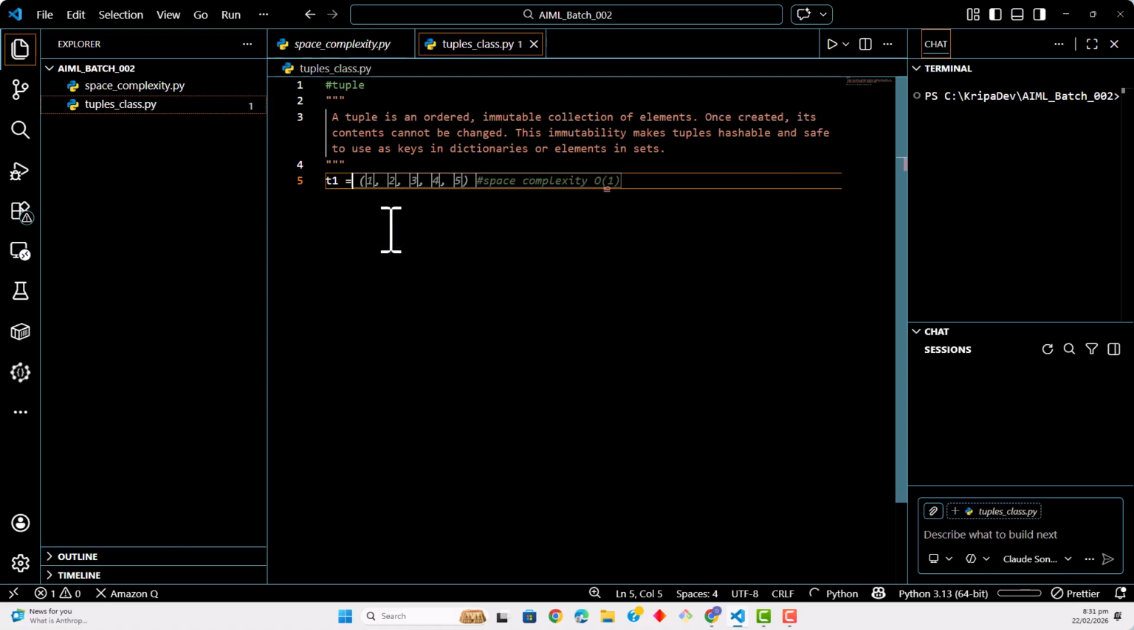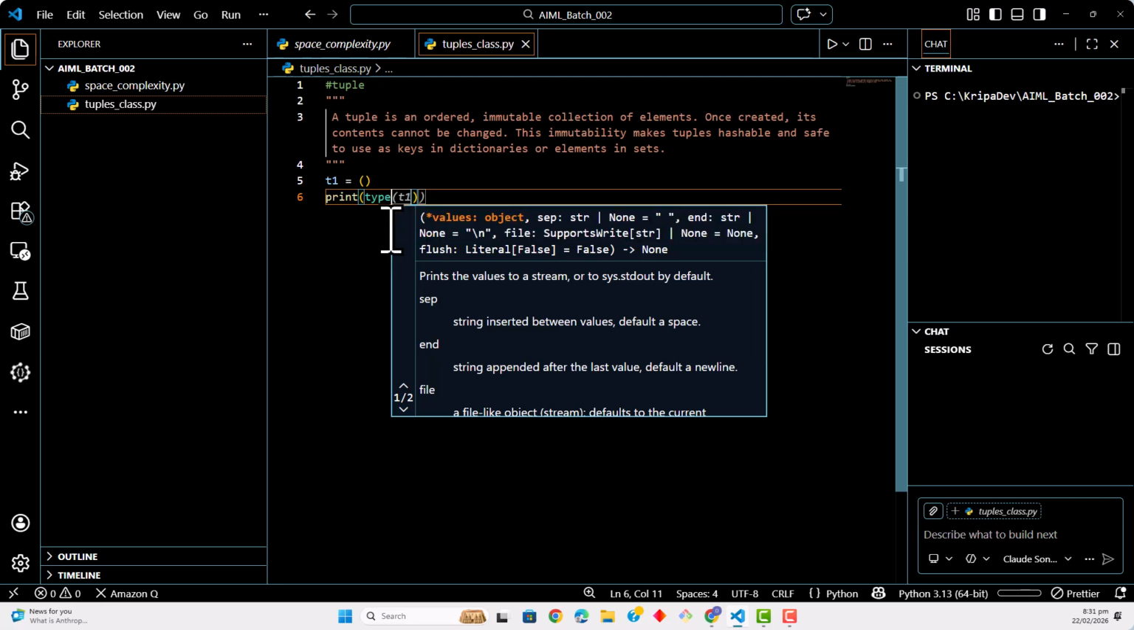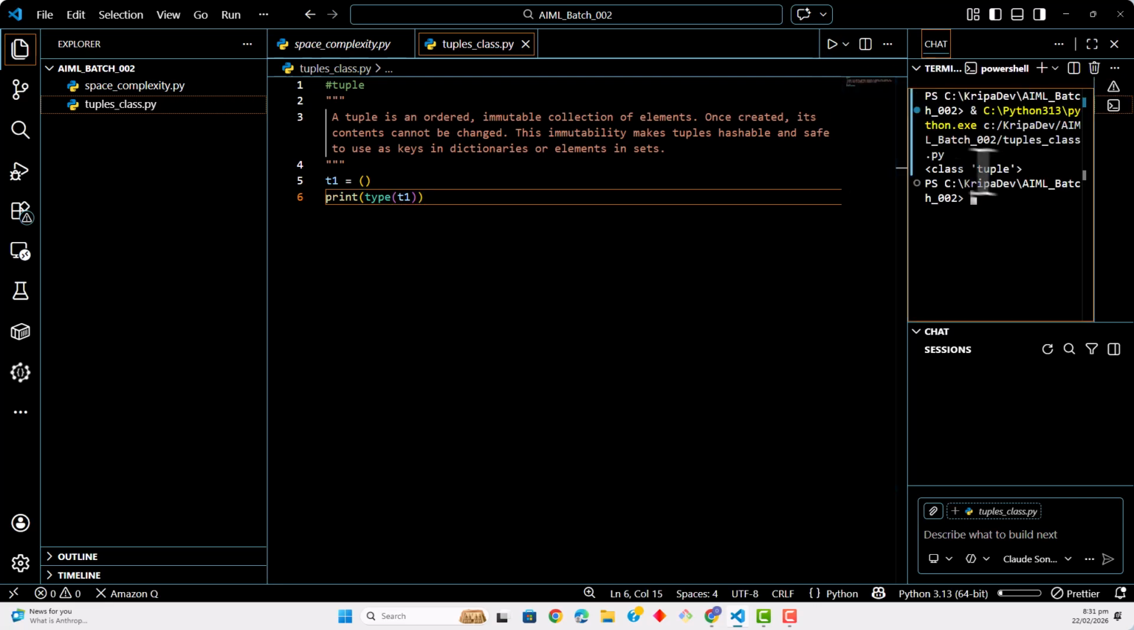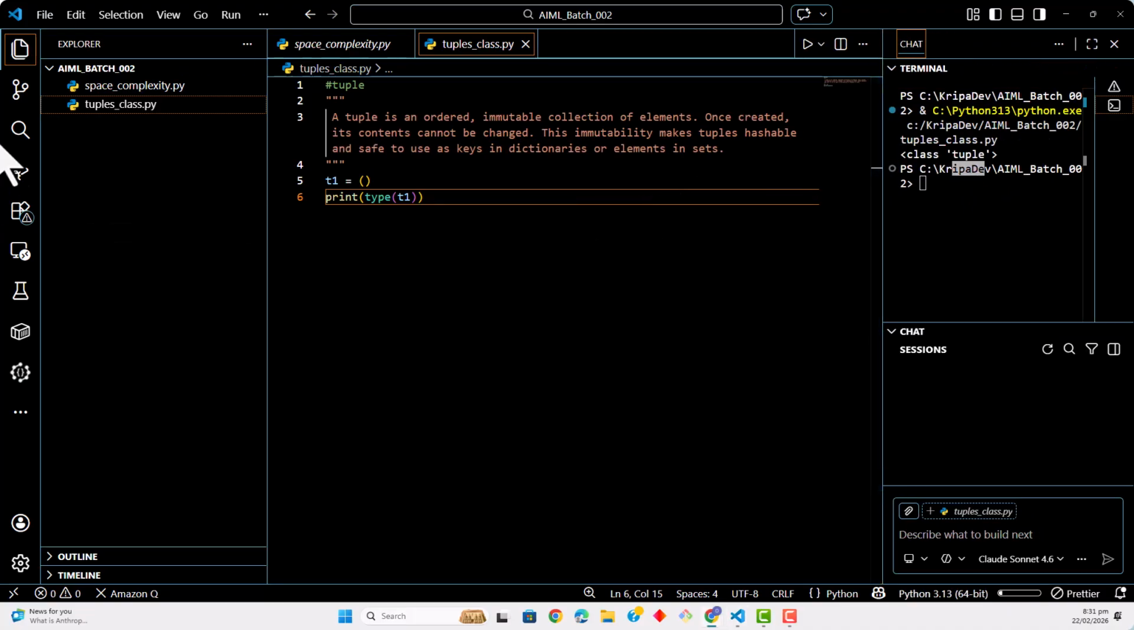So let's say t1 equals simple small brackets. If I say print type of t1, so when you run it, you see the output. It belongs to the tuple class.